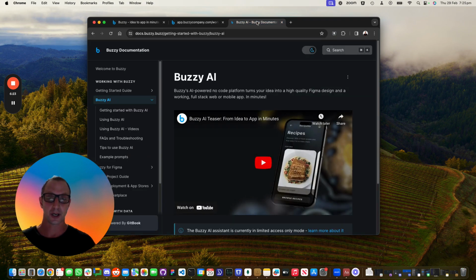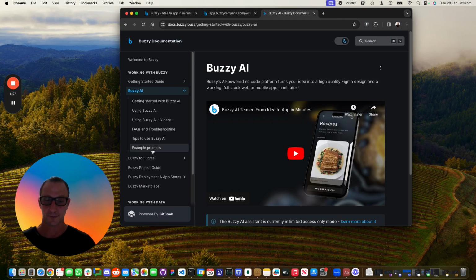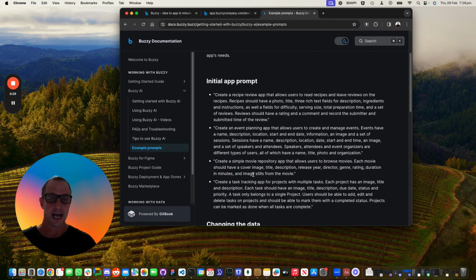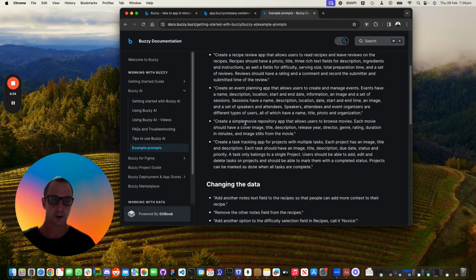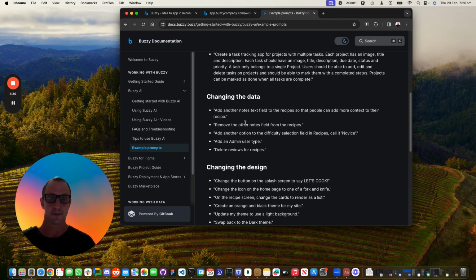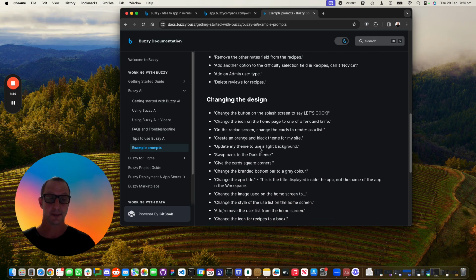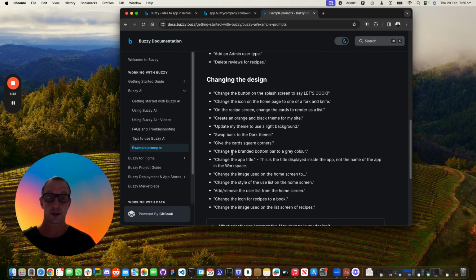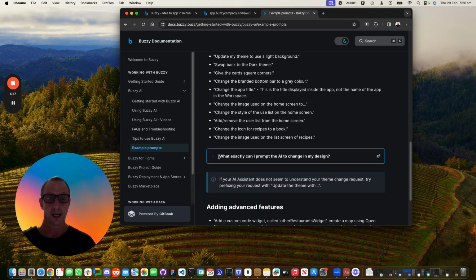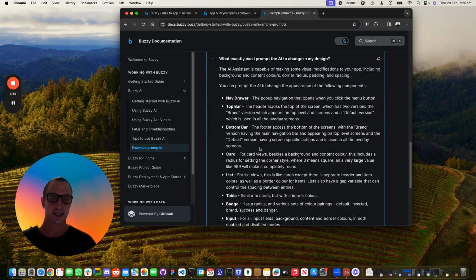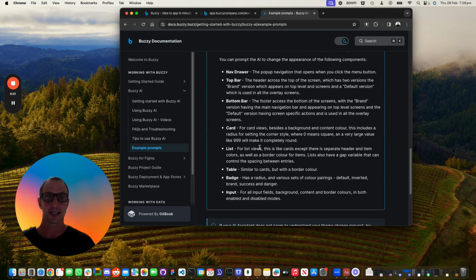Now, one thing I will show you is we've updated the documentation, that we've got some example prompts. Have a look at this, because it not only gives you some of the initial prompts just to help you understand how to prompt it and get a better result from Buzzy. There's also some examples of how you can change things like the data model. And then there's some examples over here of things that you can do to the design. So for example, changing a button or an icon and so on. And then if you look at this extended bit over here, it tells you how to target the specific items on the screen just using your commands.